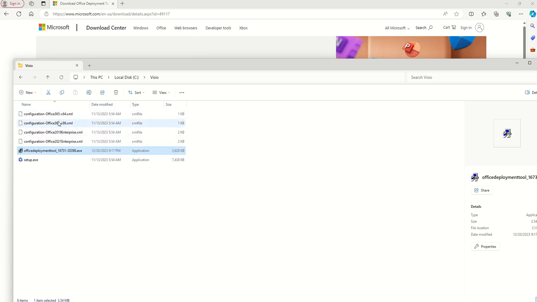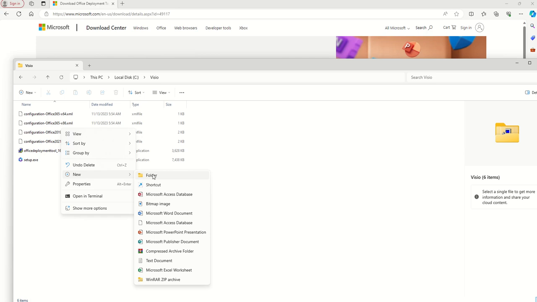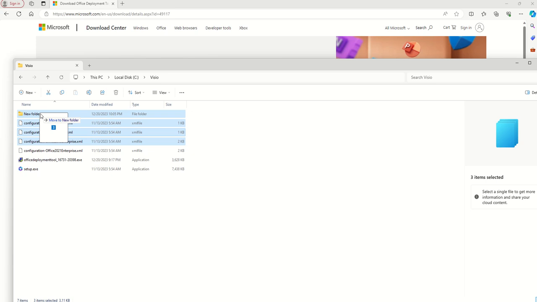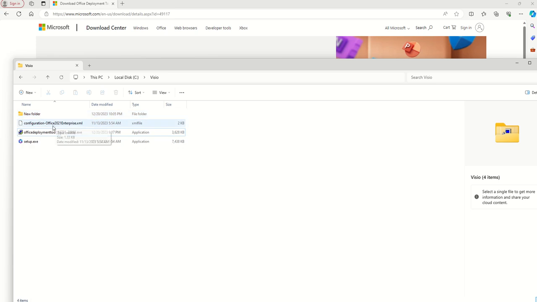There are some files I am not interested in right now. I have to create a folder for them, and move those three files. I need only the Office 2021 file. Let's say this is the first step of the installation.